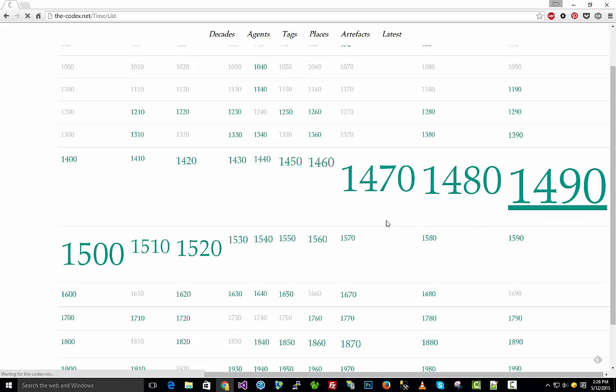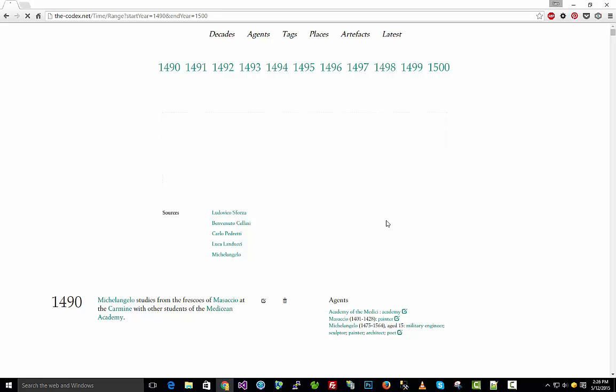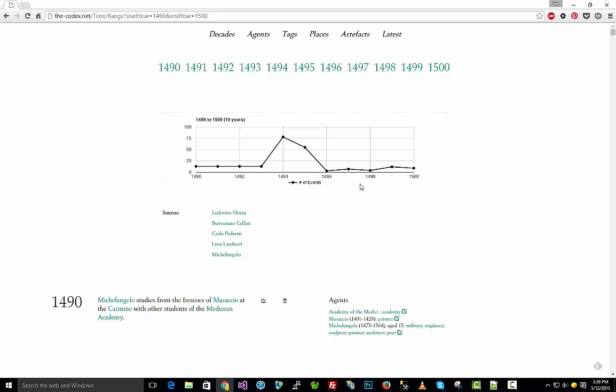Now if we just pick one at random, what we have is a slice of 10 years, from 1490 to 1500. This could be information from anywhere around the world, but the focus of the Codex at this point is the Italian Renaissance. We can see here a Google graph of the number of events for that period. So we can see a big spike around 1494.